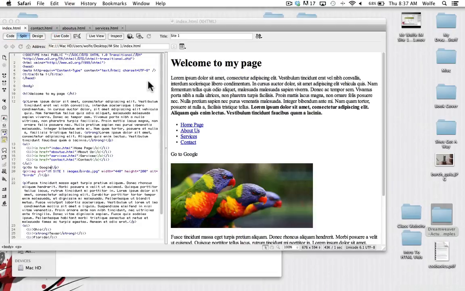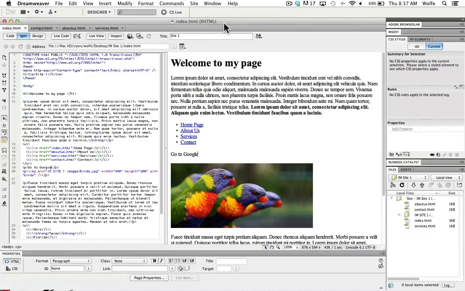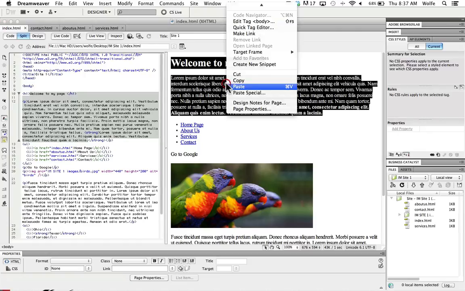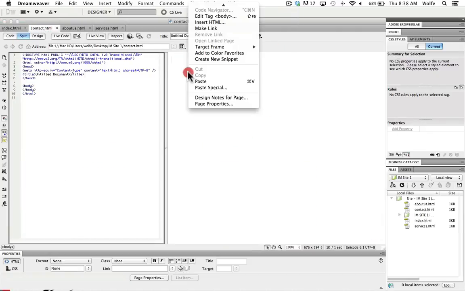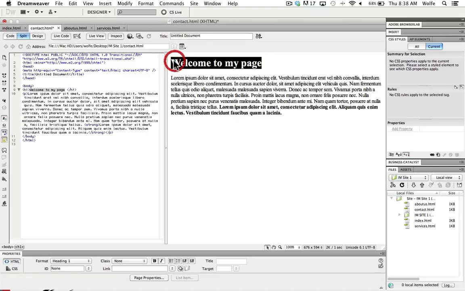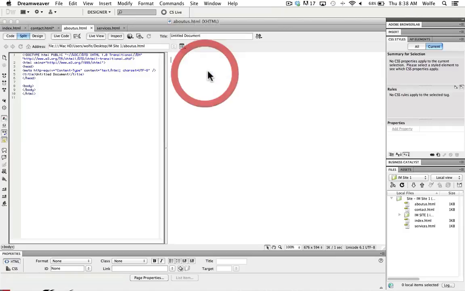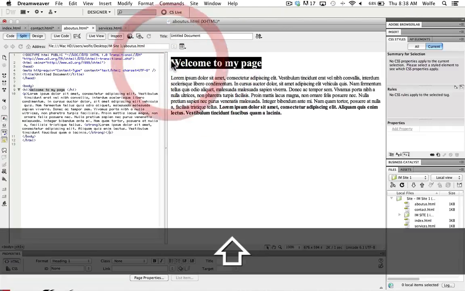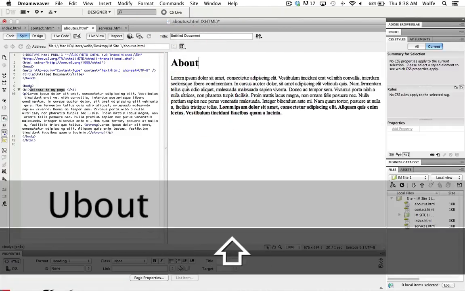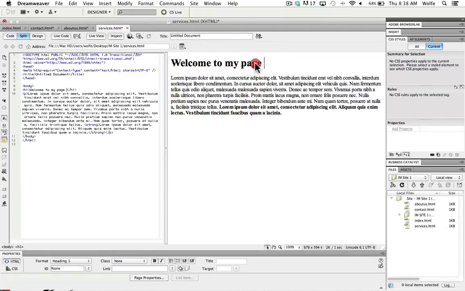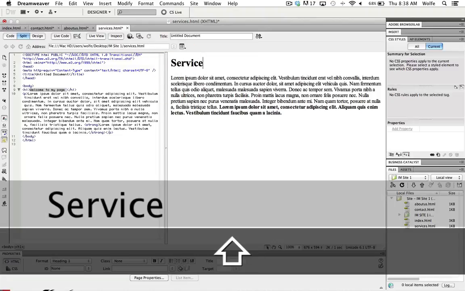And we will open this back up into Design View. Alright, so to get some content on the page, all I'm basically going to do is highlight this first paragraph with the heading. I'm going to hit copy, and I'm going to hit paste, and I might change this from welcome to my page to contact. We'll go to About Us, we'll hit paste, and you guessed it, I can spell About Us. And Services, I will paste, and we will change this to services.